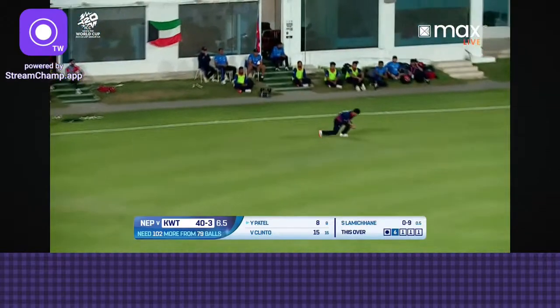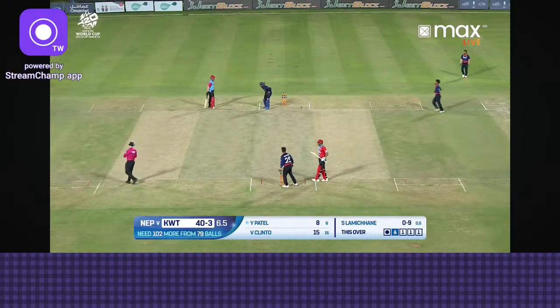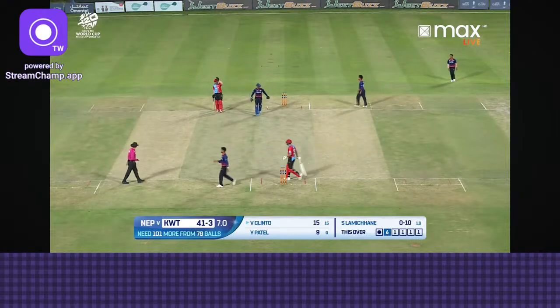Swept around the corner, but there is protection down there, so it will be 10 runs from Lamichhane's first, the best over of the chase for Kuwait. The score 41 for 3.